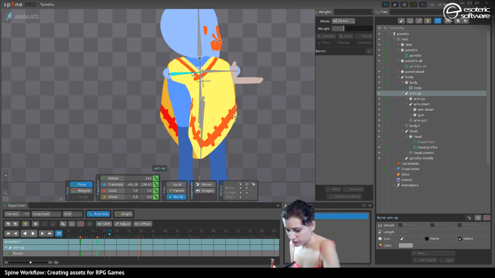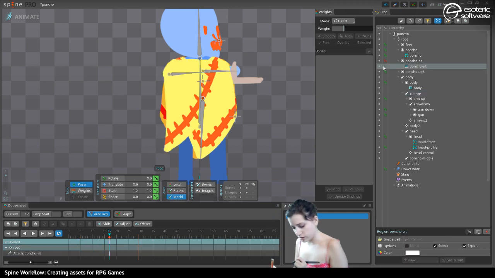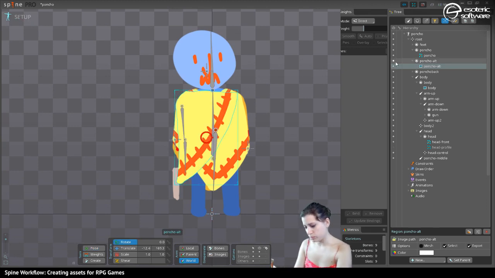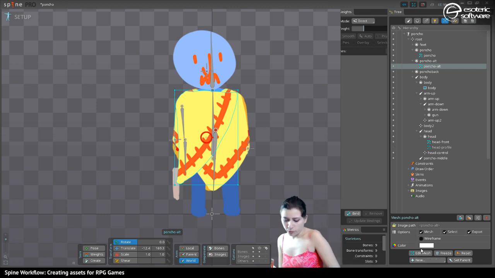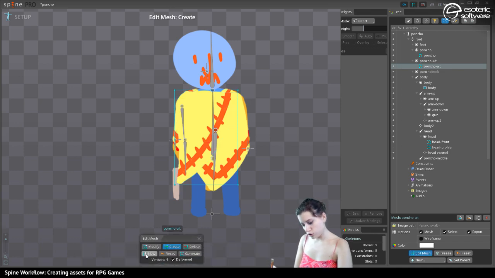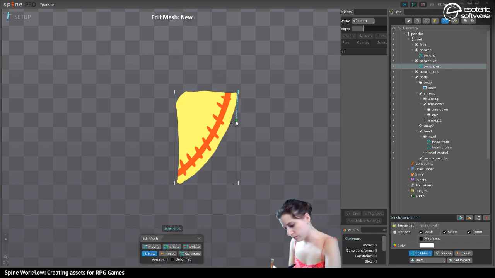And for this part, we'll need the other poncho, and that's where we'll activate Poncho alternative, and we'll need to bind this Poncho alternative to the bones, but in this position. So we'll use this trick. We'll activate Poncho alternative, we'll mesh it. So of course, this pose is not present in setup pose, right? So edit mesh, new mesh, and I'll create my poncho here.